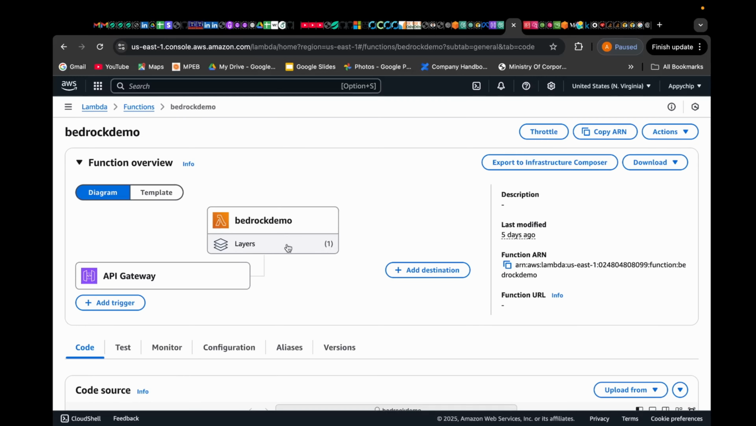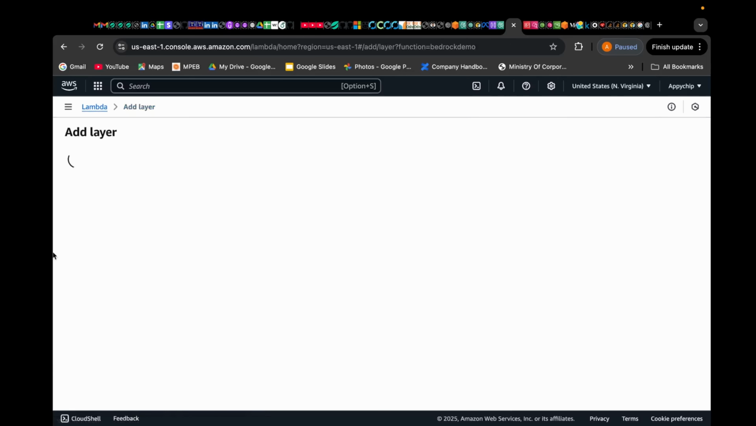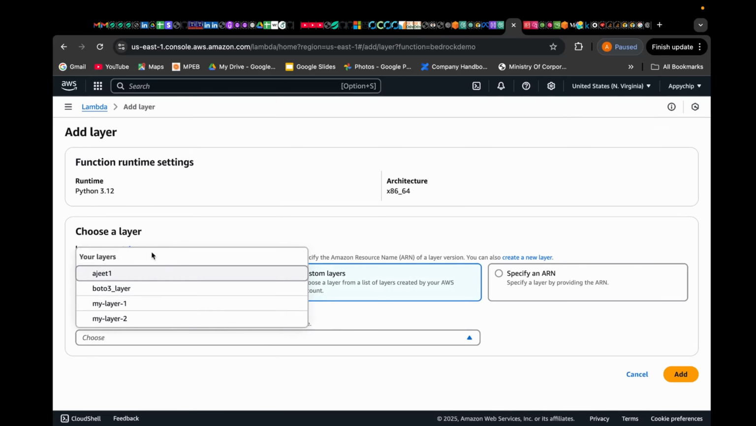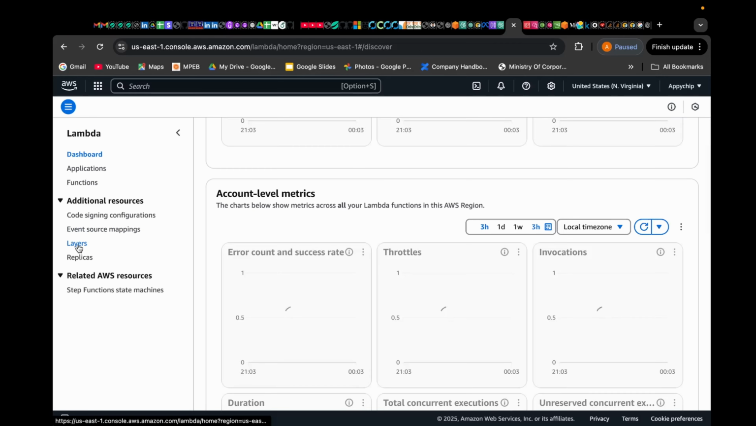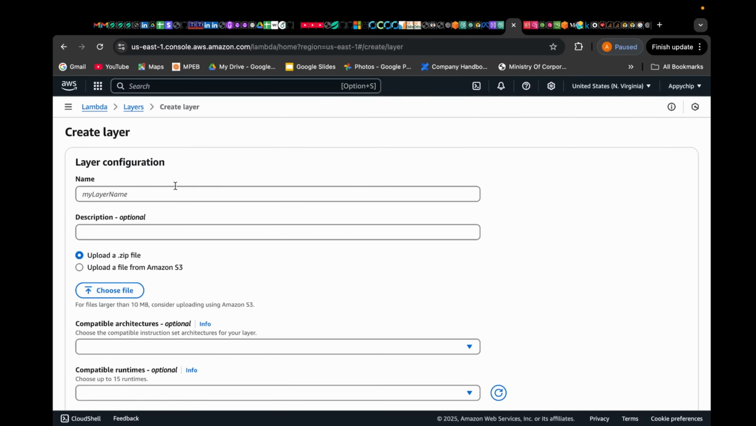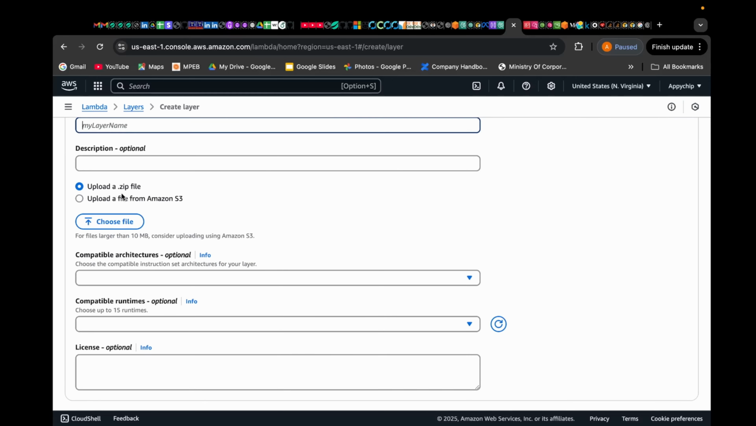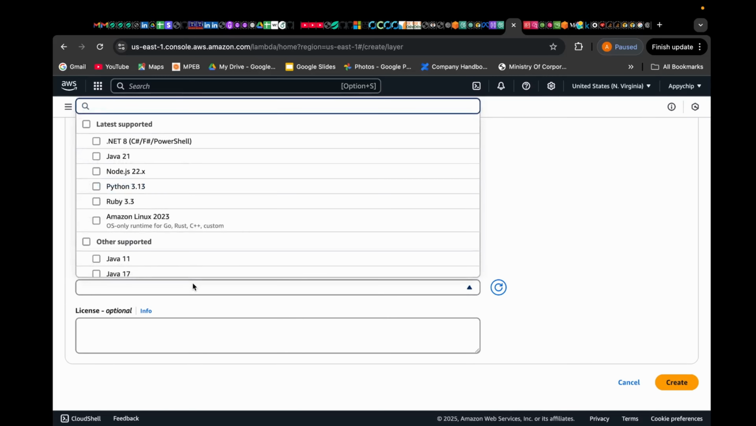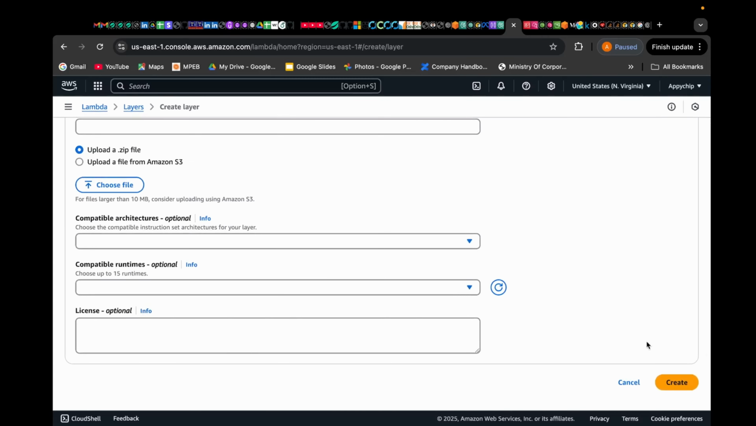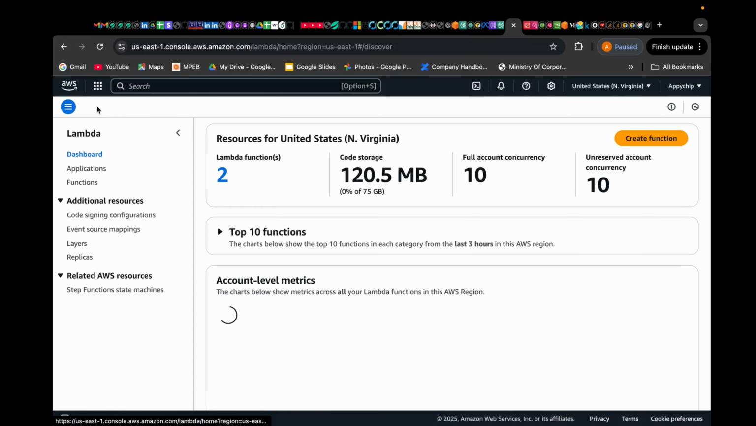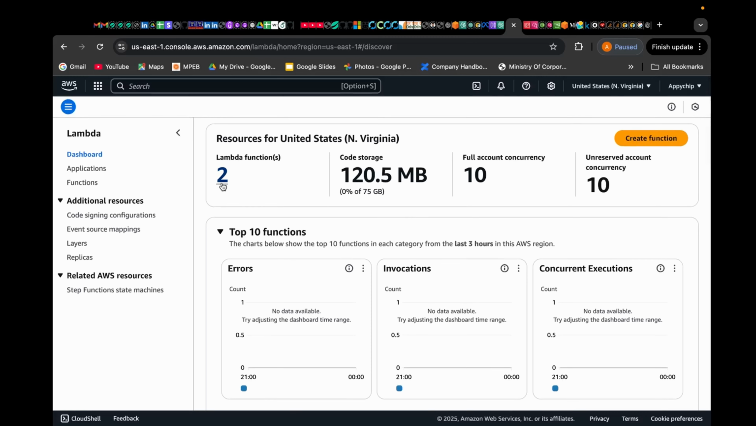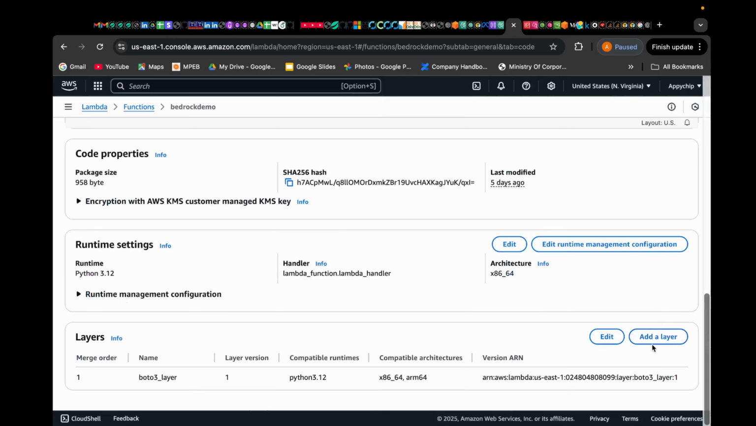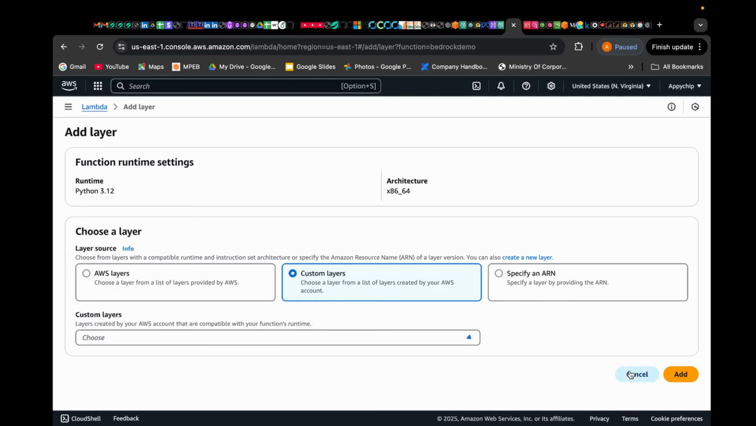As you can see here, I have already added a layer. If you click on this, you can go here and click on add layer, click on custom layer and select the layer you want to add. Now the question is where these layers listed here have come from. For that you need to go to Lambda, and on the left hand side you have the layers option, and here you can create a layer. Just give it a name, a description, and then if you are uploading through a zip file, select this option. Else you can select the option to upload a file from Amazon S3, and then simply choose your file which is present on your laptop. Then you can select compatible architecture and compatible runtime, which is Python 3.12 in our case, and license is optional, and simply click on create. Once you create it from here, it will be available over there which I just showed you. You can click on add layer, select it from here and simply click on add.